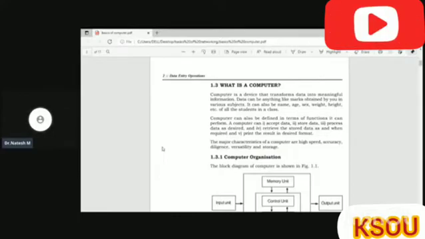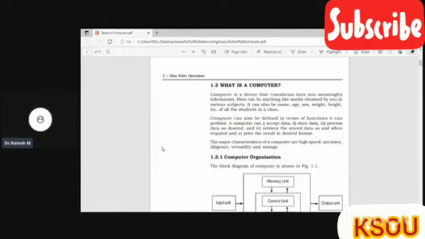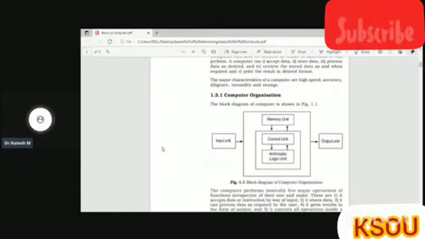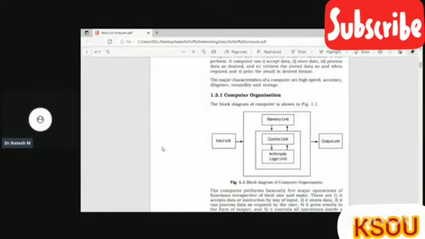What are the functions it can perform? A computer can accept the data, store the data, process the data, and display the result as per the desired format by the user. Understood? So how will the internal organization of the computer be? It consists of 4 units.